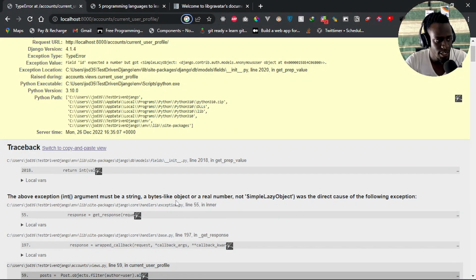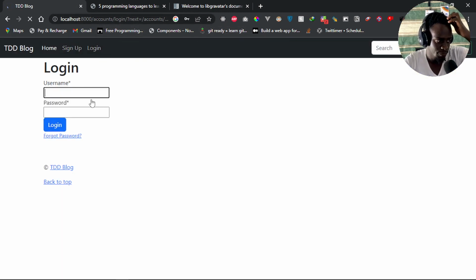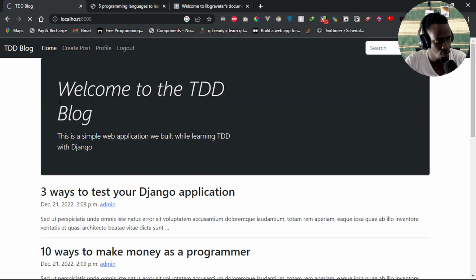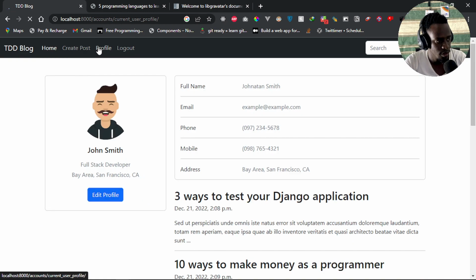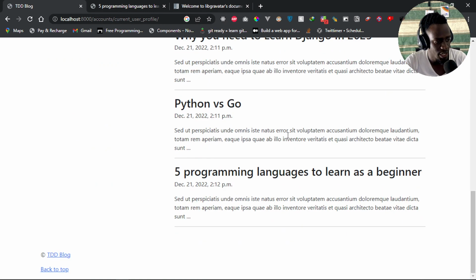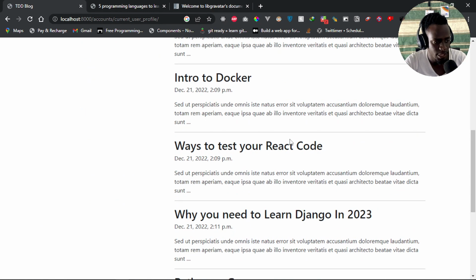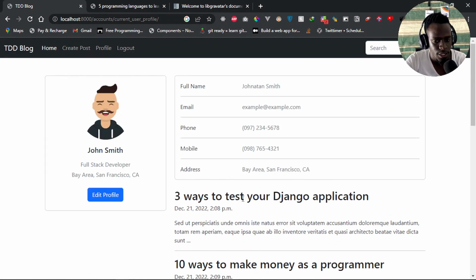So let's go ahead and try to refresh this page. When we refresh, in this case we shall be redirected to our accounts login. So when you try to log in, we are now going to go back to our profile. When you go to our profile, now it's okay, we can actually access our current user page or our current user profile. So now we've been able to basically protect that route, but we haven't yet worked on our user profile.